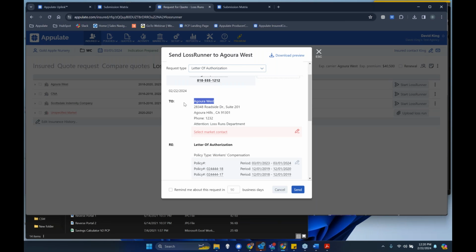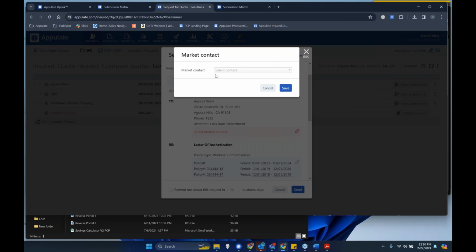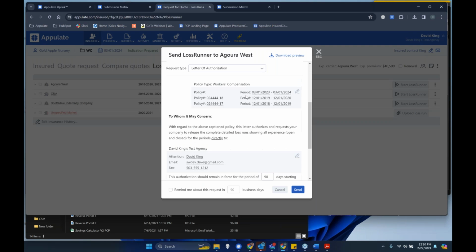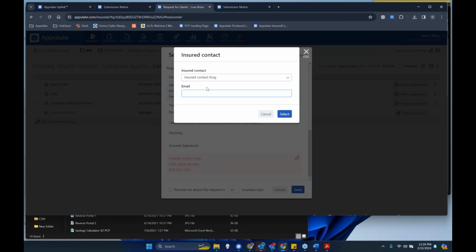So we've got Agora West, who's that carrier. We've got their loss run department shown here. Now, if you notice in red, we've got something that requires some attention here. So I can click this, and now it's going to let me choose how to connect with that market. I'm going to choose fax. Different ones are going to have fax or email. It's just going to depend. We scroll down here. I would simply enter the email address in for my client. So I'm just going to put something dummy in here, just so we can demonstrate this.